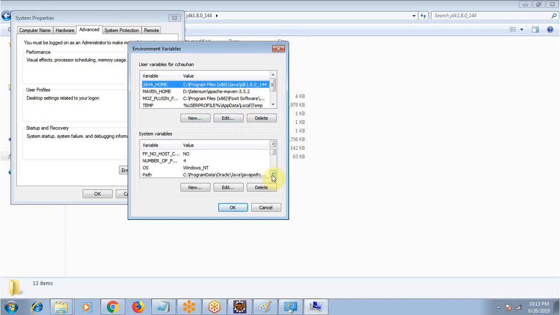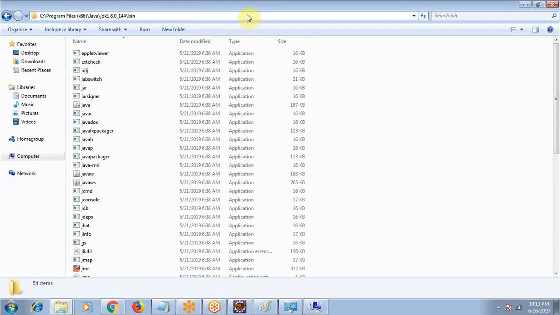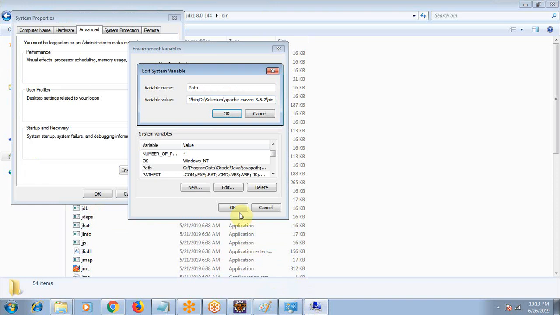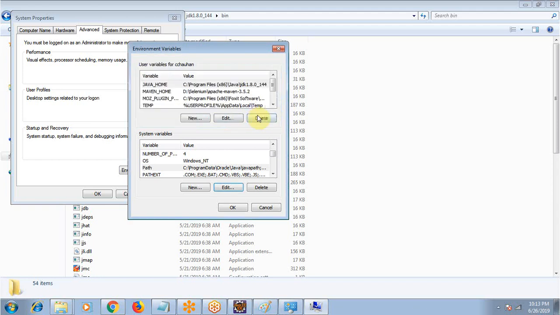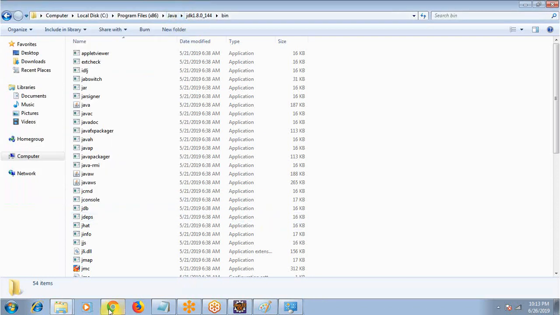Find the Path variable under the system variables. Select this one and click on Edit. In the window, just copy the path from the menu, and now paste it over here. After that, click on this one, paste the path under the system variables, and click OK. That's it. So this is the way to store and set the path for Java.